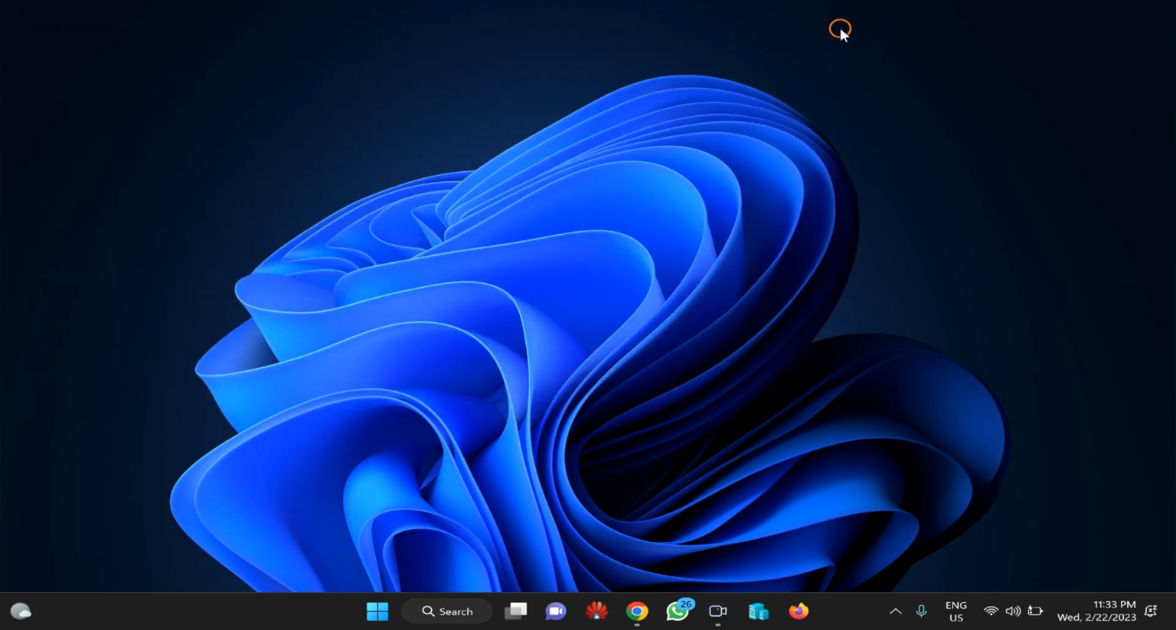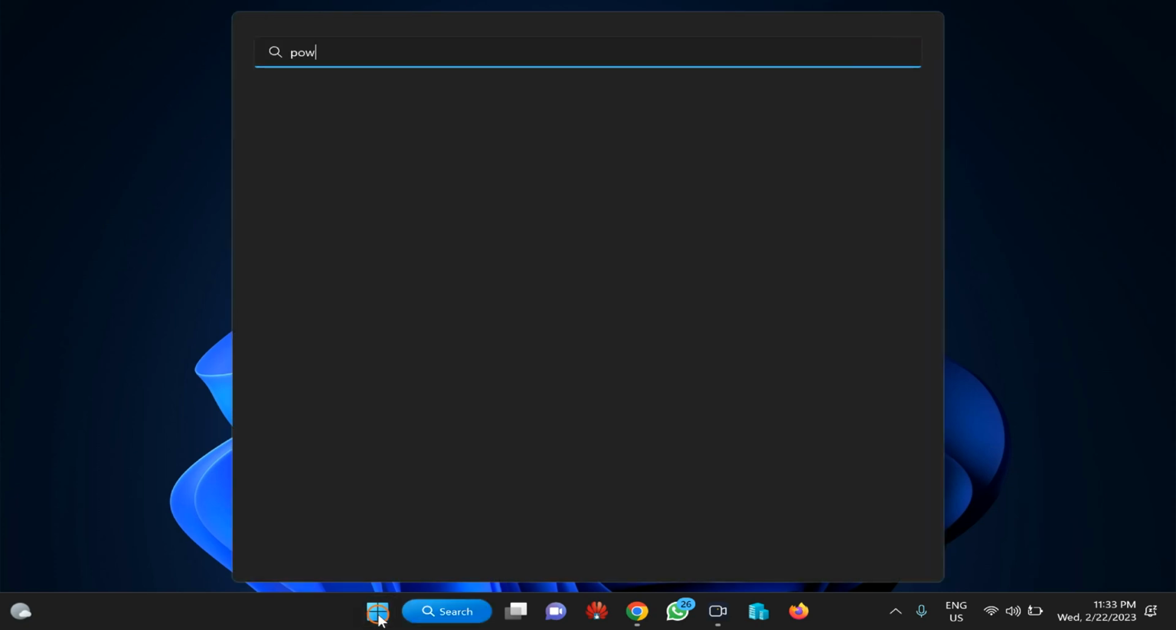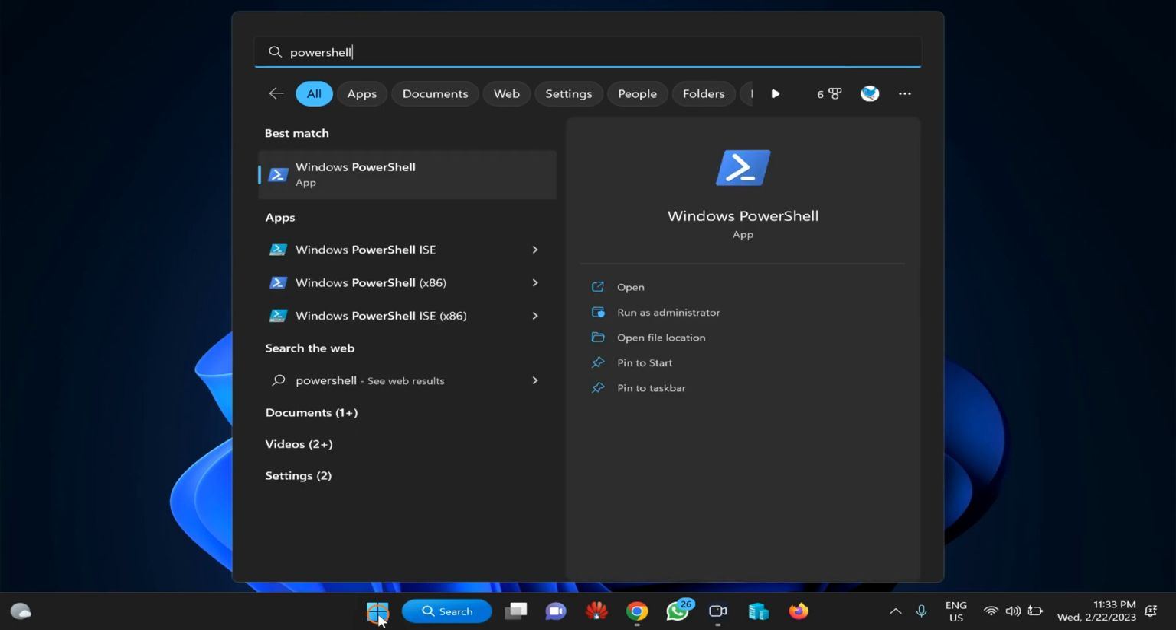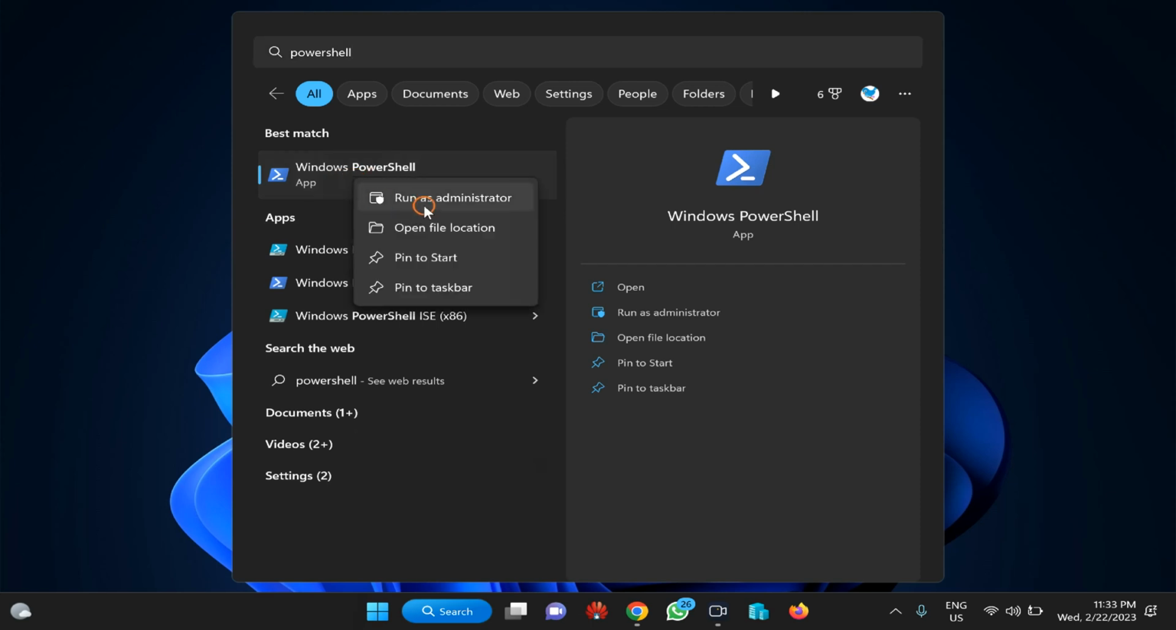The last method is through PowerShell. For that click on the Start button and type PowerShell, then right click on Windows PowerShell and select Run as administrator.